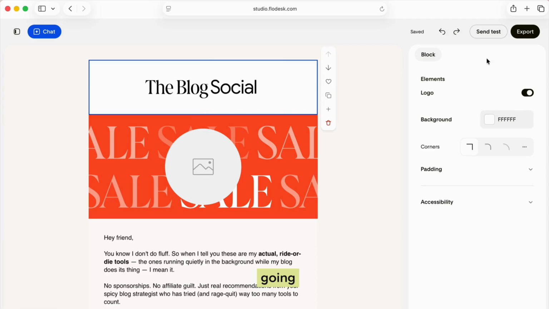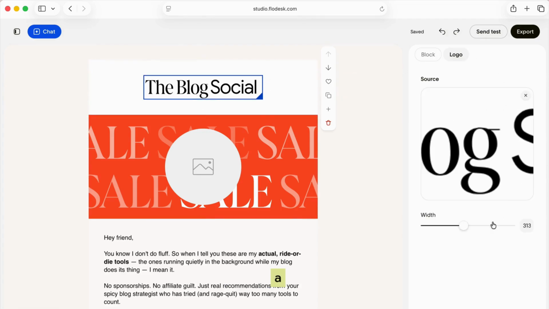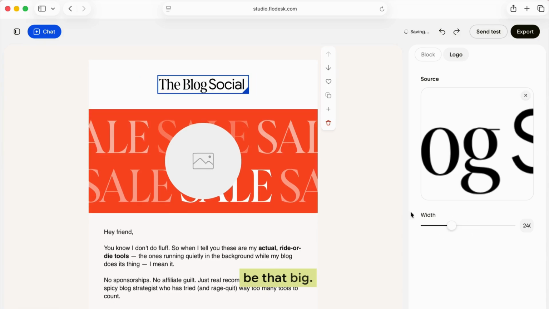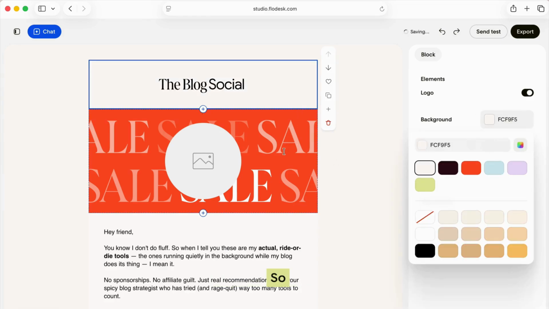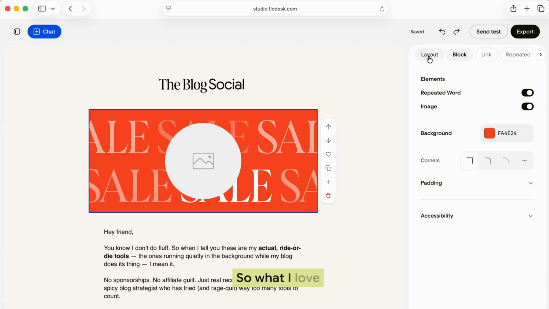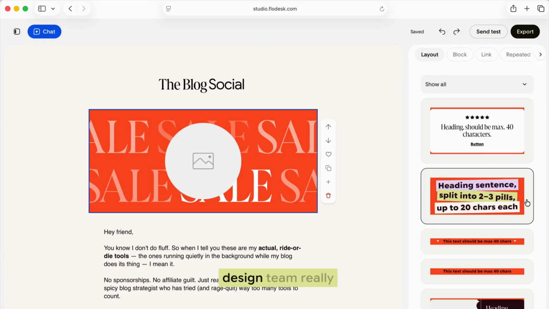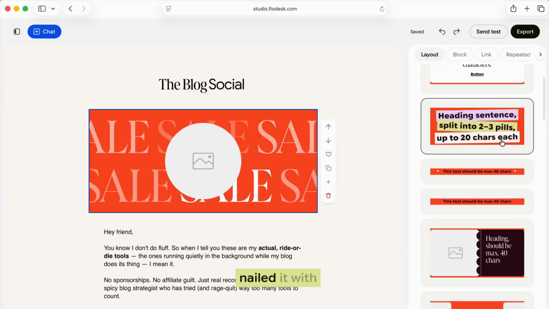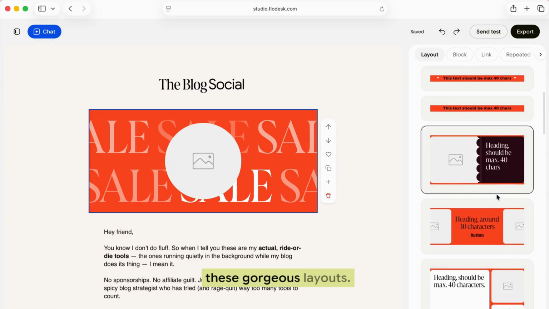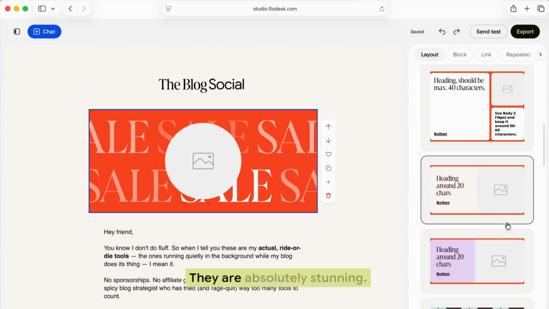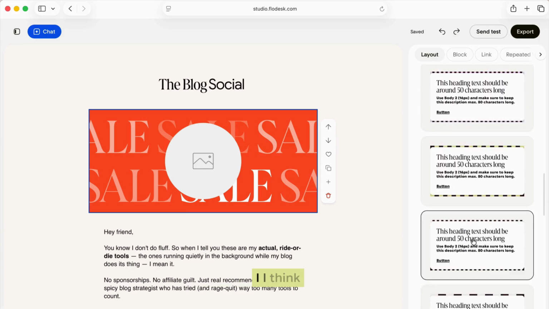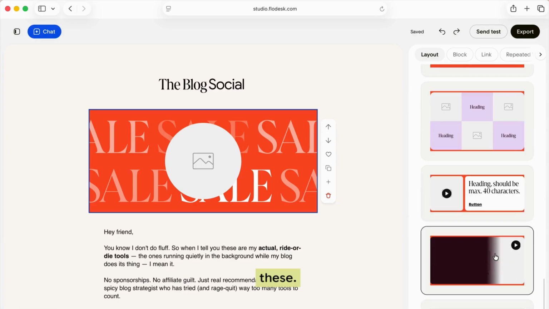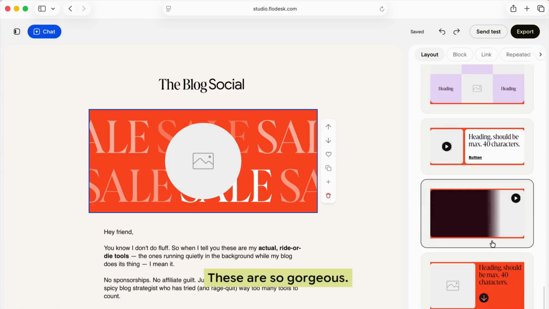I am going to make this logo a little smaller. We don't have to be that big, and we can change that also. What I love is that Flodesk's design team really nailed it with these gorgeous layouts. They are absolutely stunning, and I wish that this could actually be in the standard folder as well. I love these. These are so gorgeous.